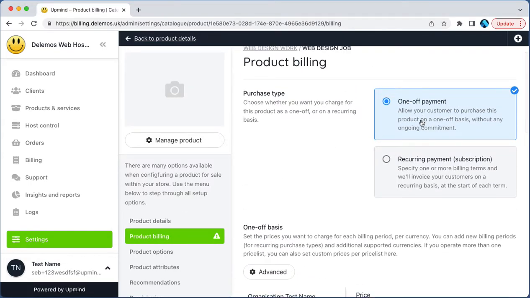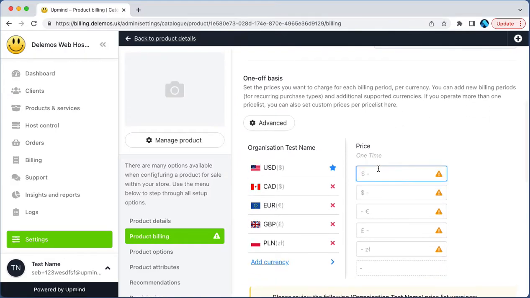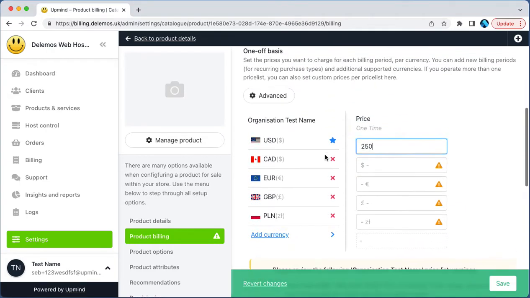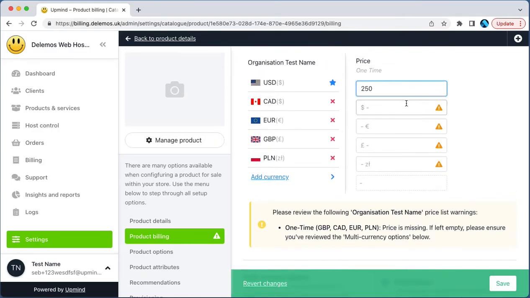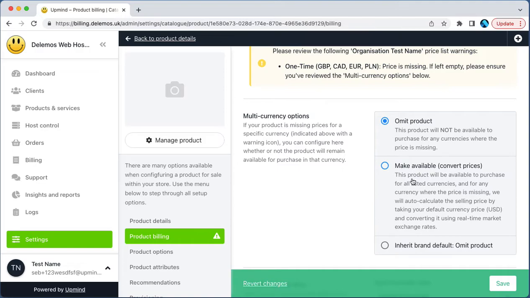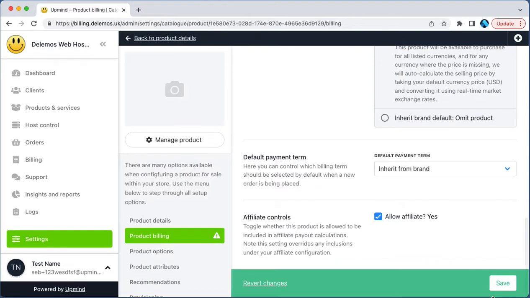Right, product billing. So the options here are, do we want a one-time payment or a recurring payment? This is going to be the web design job, so we want it as a one-time payment, a one-off payment. I'm going to say it's $250 US, because I'm very good value. Here, you can put pricing in all the other currencies as well if you want. That means that if a client was set to Canadian or Euros or any other currency you've got set, it would show them a different price in that currency, whatever the price you set. You do have the option to automatically convert to those other prices if you haven't added a price. But for now, we'll just omit and save.